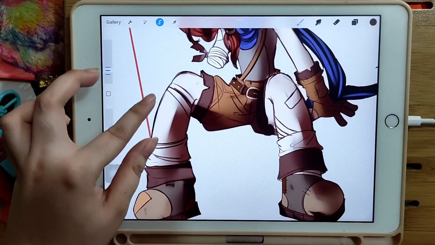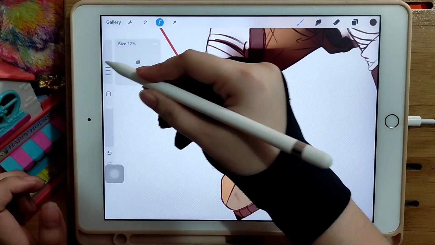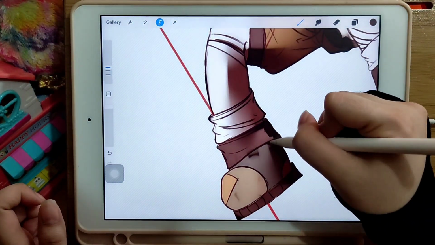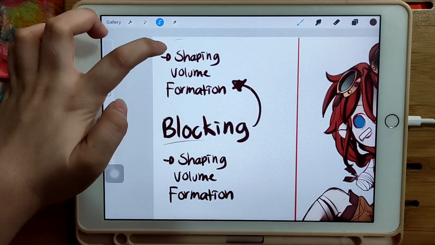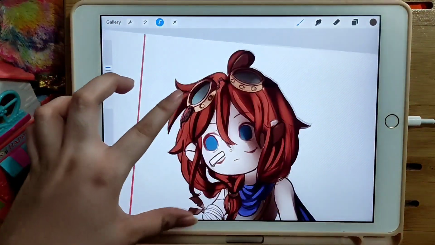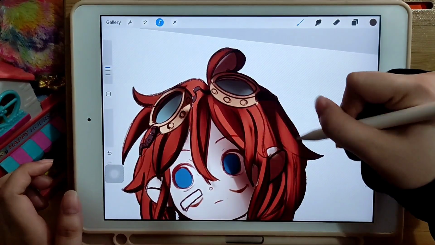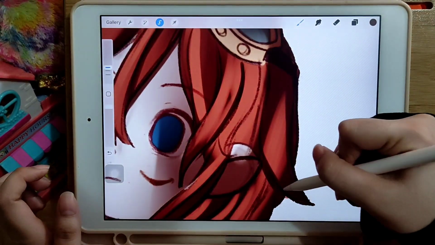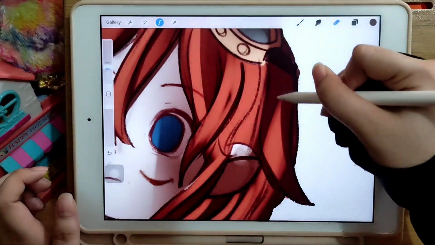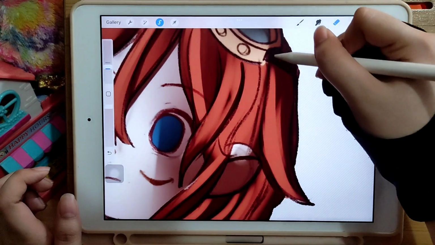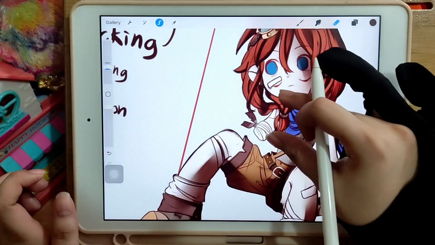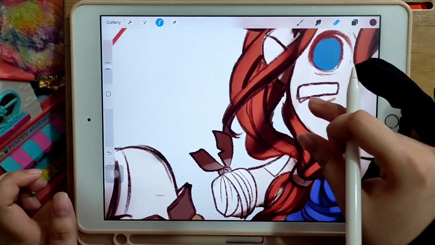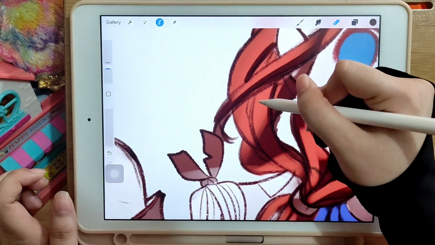There you go. Okay. So this step, once again, is the shaping. Shaping, I call it blocking for some reason. But that's my way. You wanna learn my way? You're gonna learn my words. See how the hair is already forming, coming together. There.